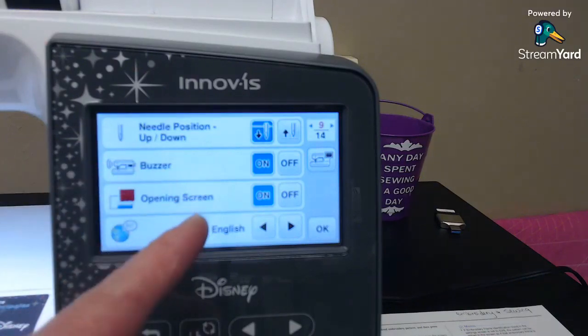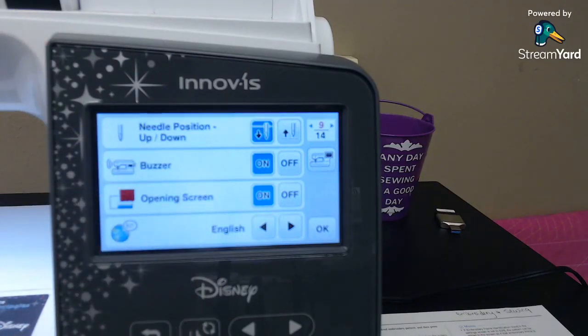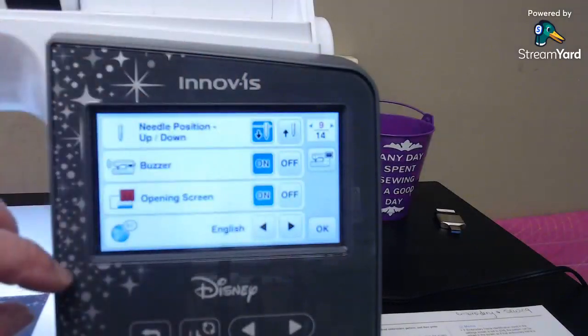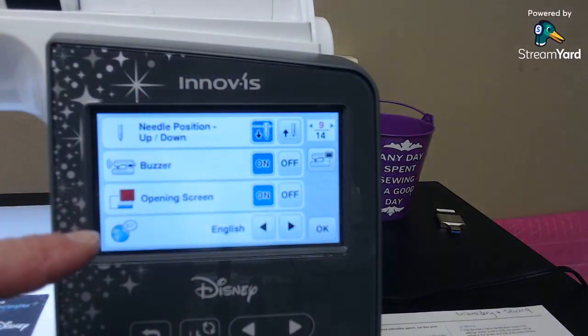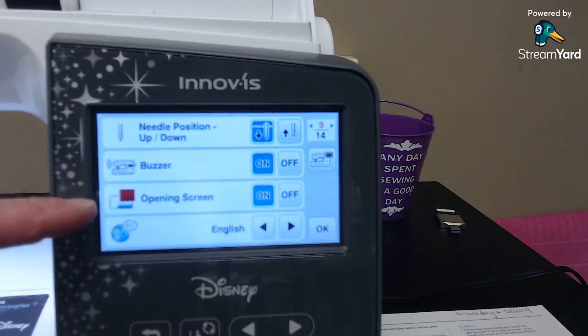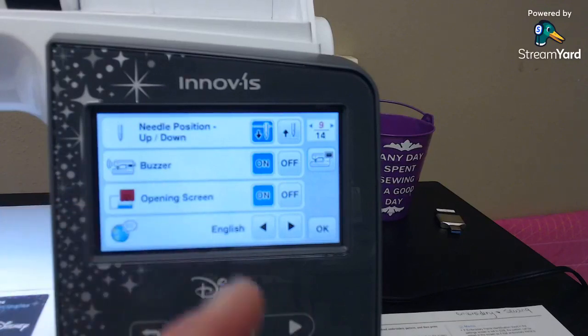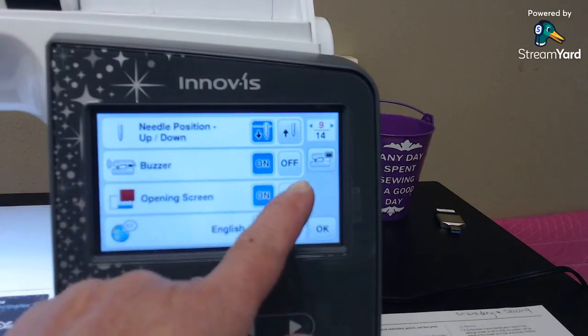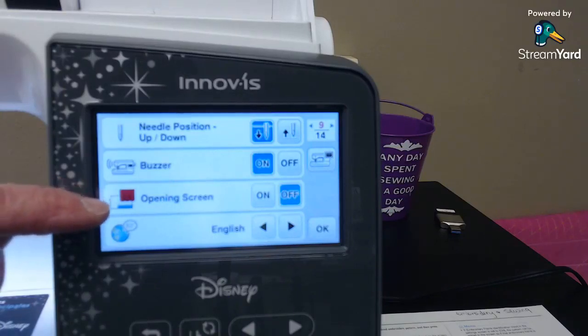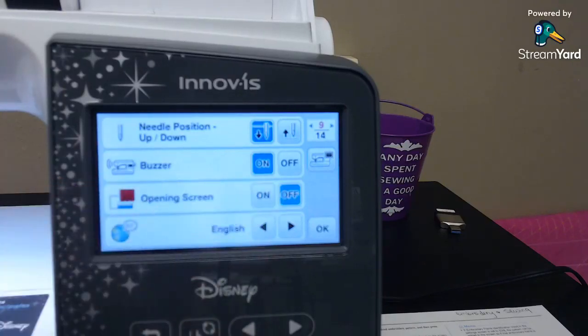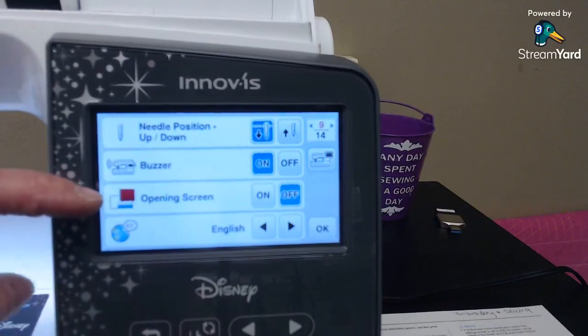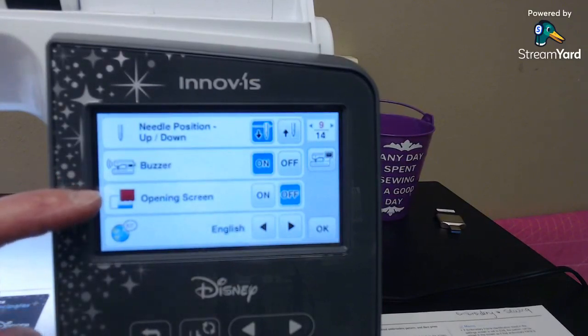Opening screen. Now this is something, if you don't want to have to touch your screen when you turn on your machine for the first time, turn this off. Like in the store, we always have them turned on so it does the little scrolling thing for the pictures and stuff. But I turn mine off once I take it home because I don't want to have to touch the screen so many times to get it started. So you can go in and there'll be a little thing that says opening screen, just turn it off.